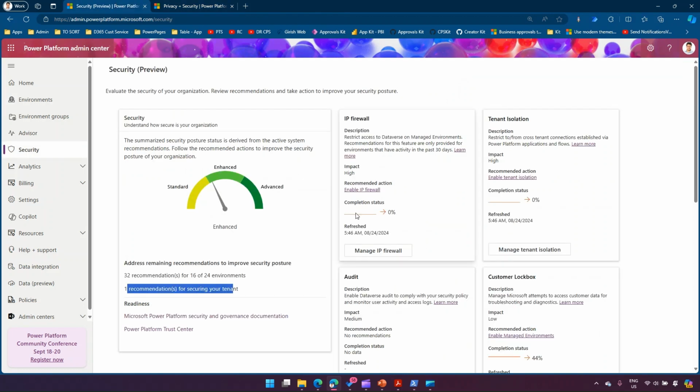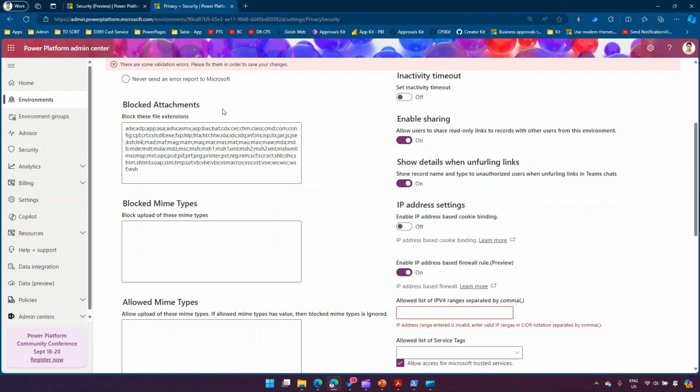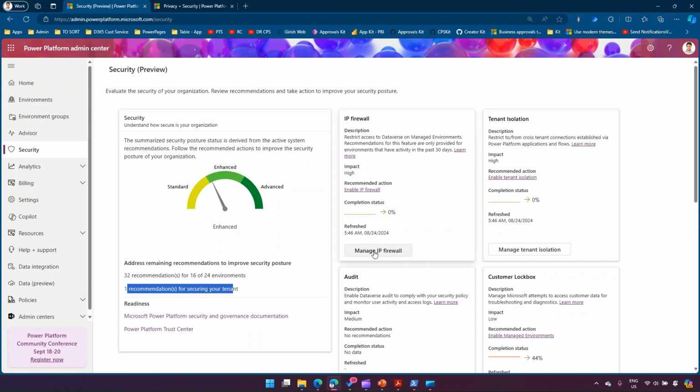Now it has shown me that from a completion status perspective, it is 0% because I haven't enabled it for any of my environments. Now this is environment specific because I landed into one of the environments and I did the setting right from here. This is an environment based setting.